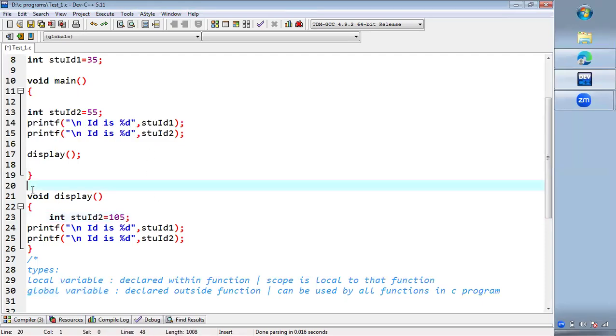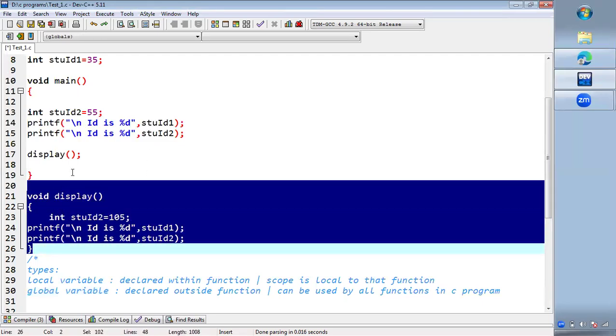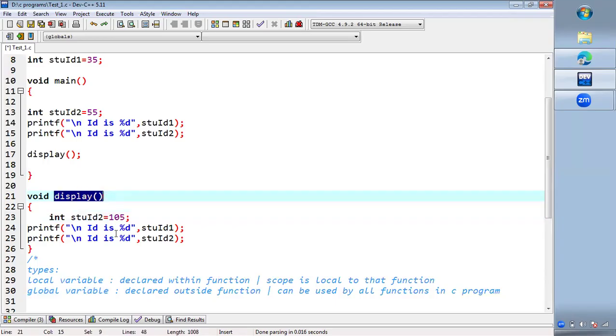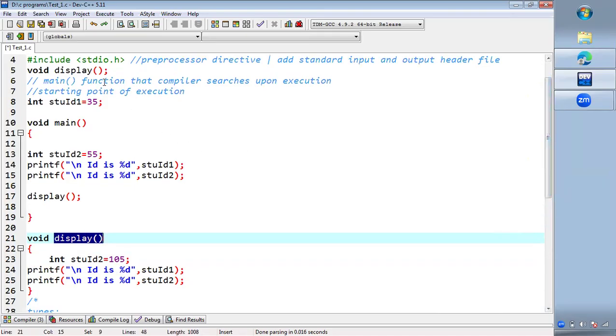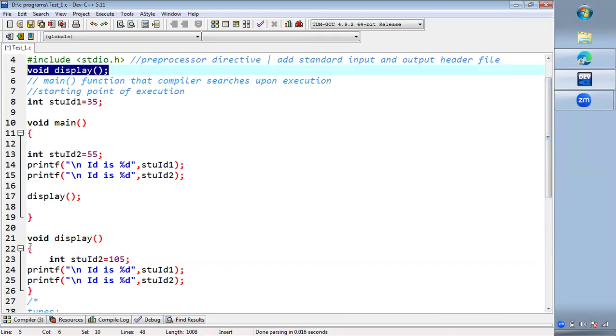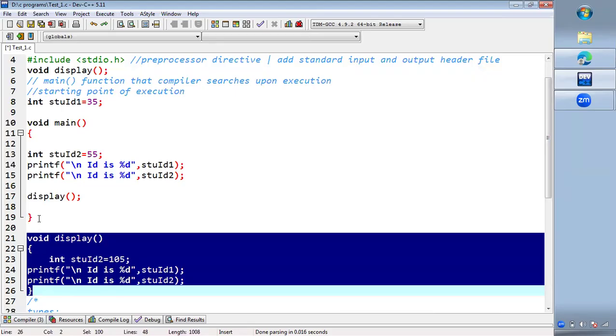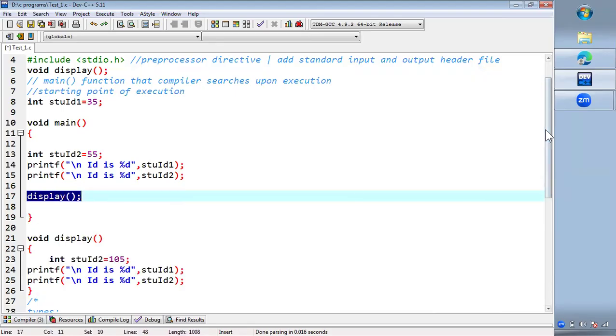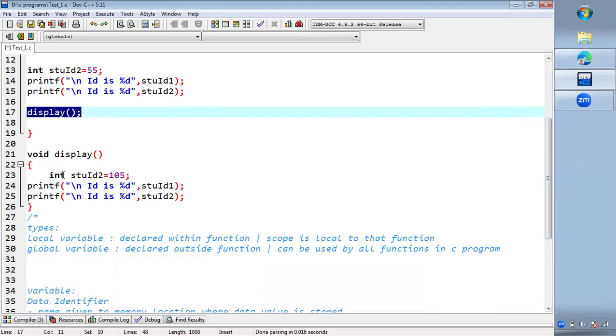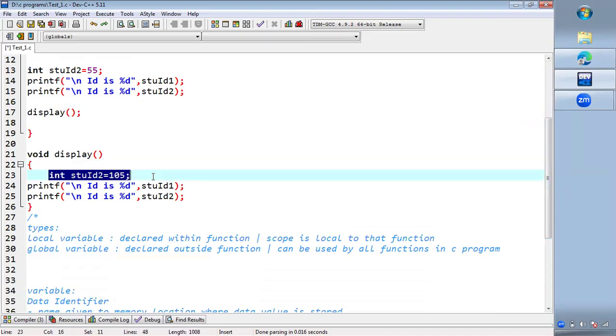So this main function is printing both the variables student ID1 and 2. Whereas we have also taken a user defined function, about which we will be seeing in detail later. So here we have defined a user defined function display, and whenever we use user defined functions, we need to declare it, define it and call it from wherever we want to execute it. So here in its definition, we have again declared student ID2 because it cannot access this student ID2 as it is local for this particular function.